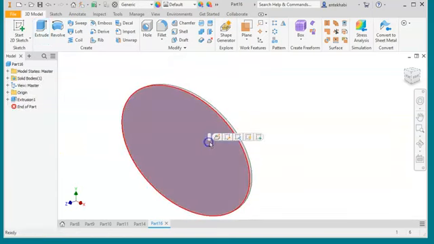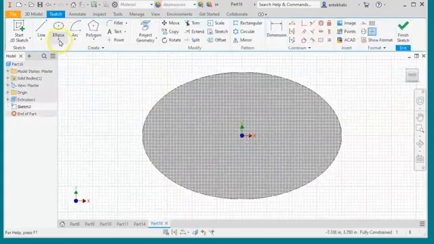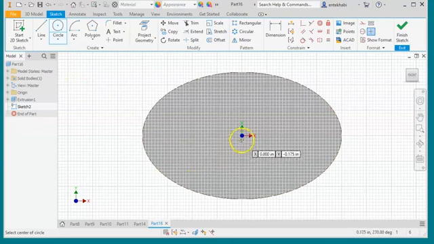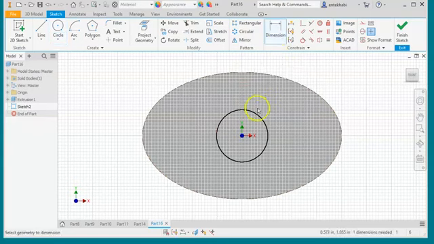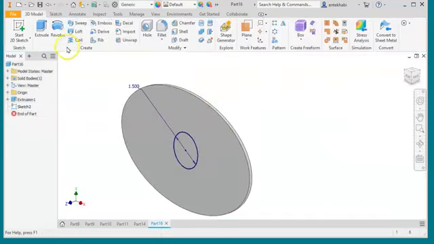Select the front face as a new sketch plane. Draw a circle. Snap to the origin and add diameter of 1.5 for the circle, and then finish the sketch and extrude cut.